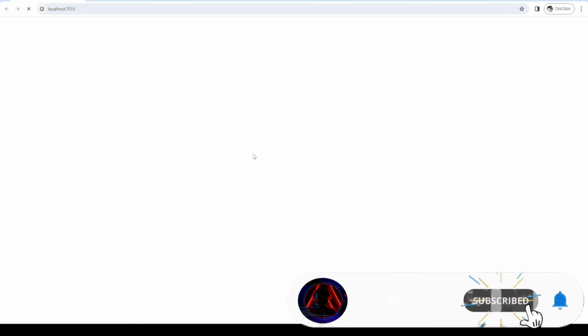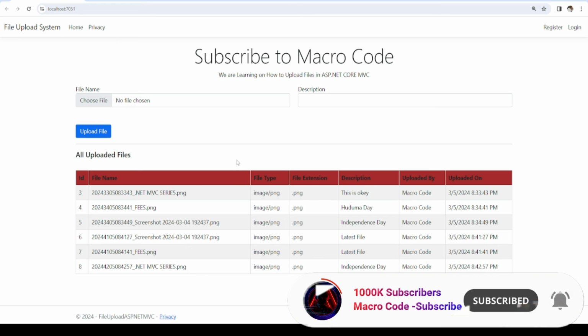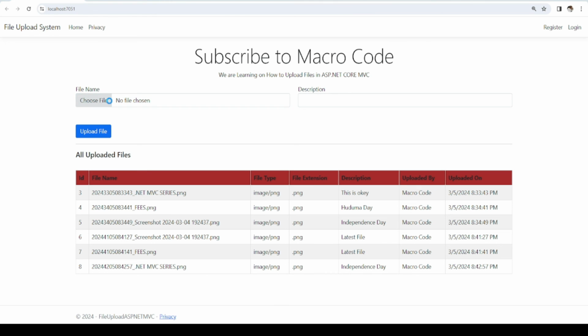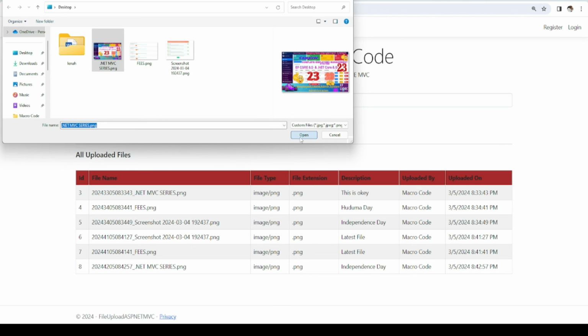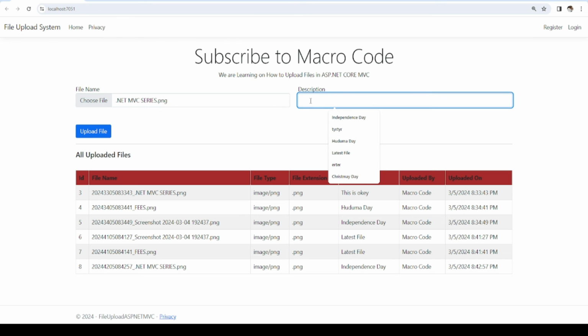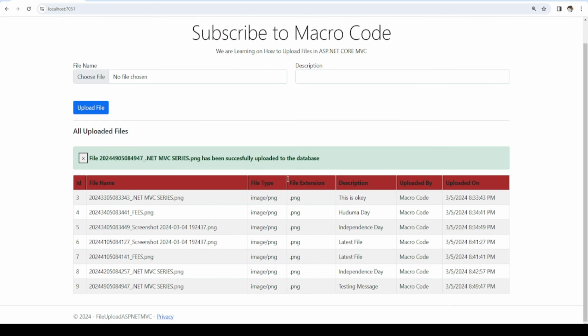So if I just open, there we go. Let's just confirm. If I upload a file now, and I can do here testing message, then I click upload. There we go. You see, we have "file has been successfully uploaded to the database." So we've actually successfully uploaded a file to the database, and we have now our success message.